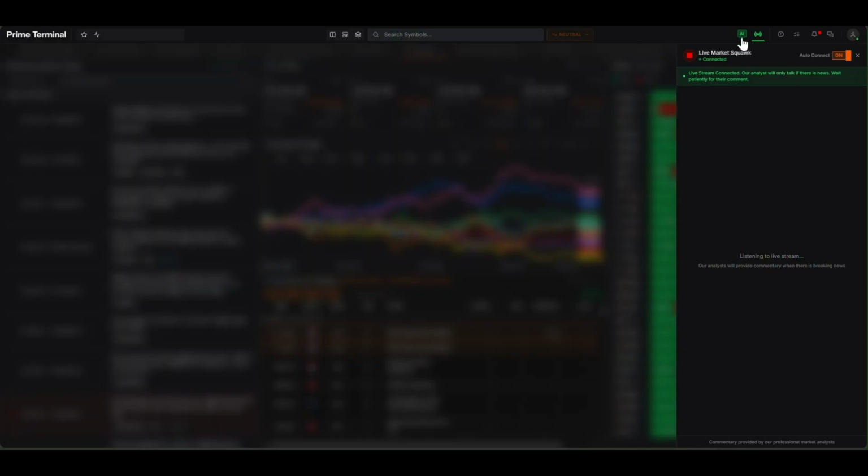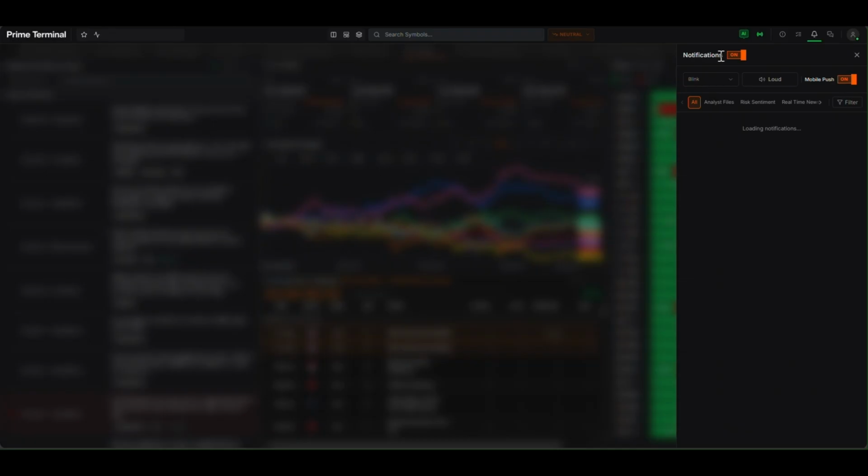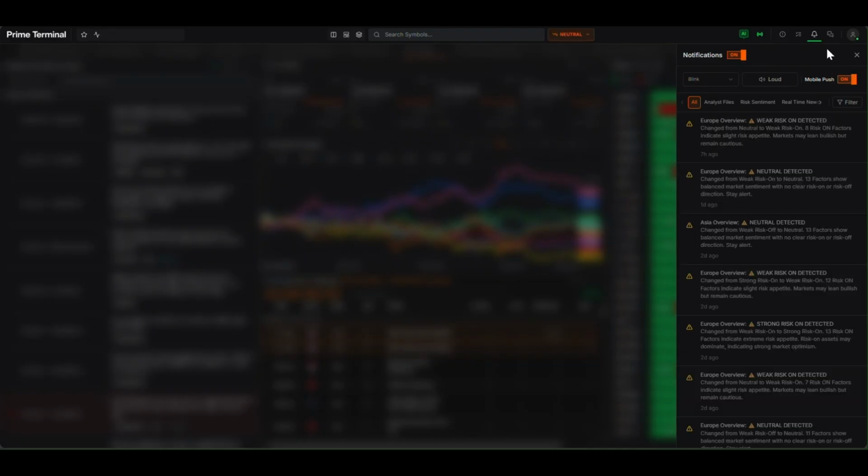And you also get the live analyst talking when there is important news. They're going to talk when something is happening, but everything that is important they will be talking about 24 hours. So you will have that on. You also get alerts, the watch list, and the notifications, so you can turn them on if you want push notifications.